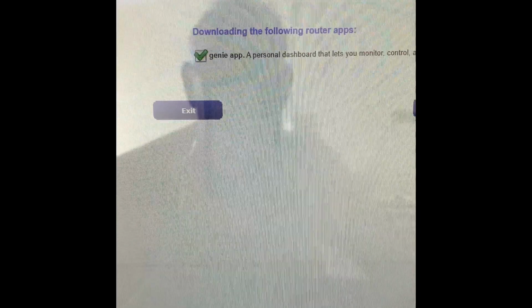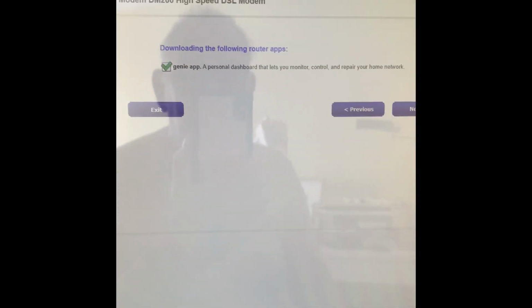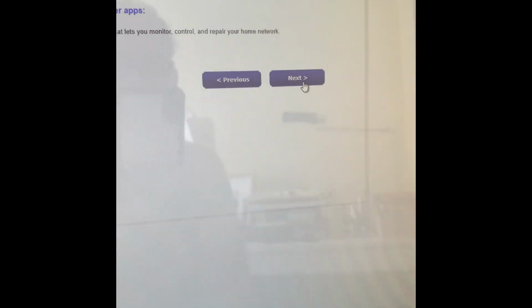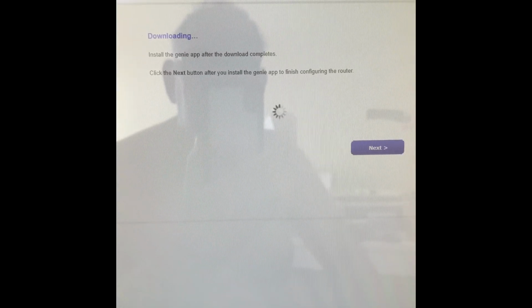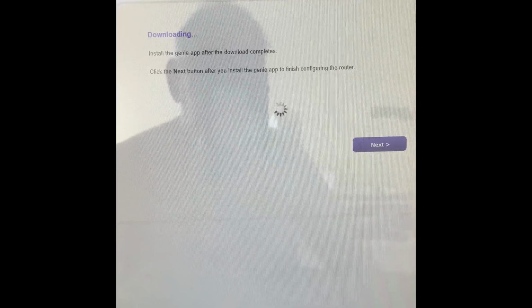Once you click next, it asks if you want to download the Genie app. I would recommend yes for this. So leave it ticked. Then click next. This will take a little while because this is still on my old dial-up service. The contract hasn't ended yet, but when it does, I'll be getting rid of it.